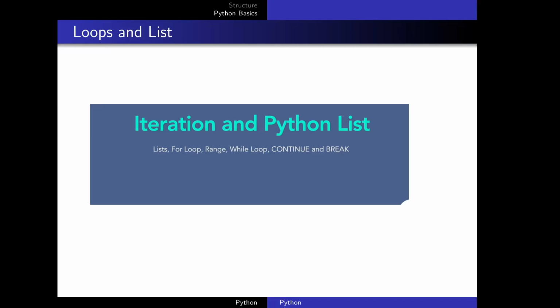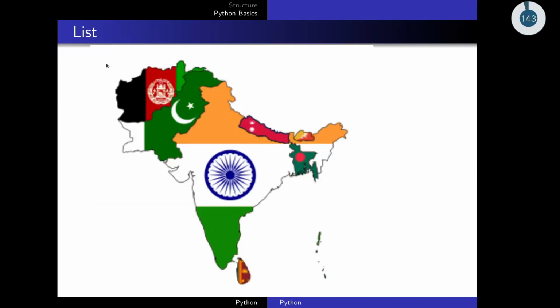What is a list? Let's say you want to store the members of SAARC. For each country you can use a separate variable to store the name, but a better way is to use a list to store all 7 names of the countries because they are related. In one variable we can store them all at once instead of using 7 variables.